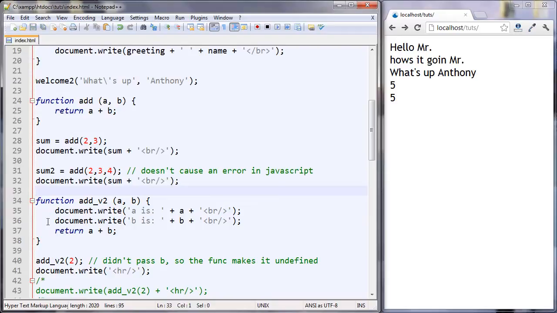Next up is this function, add v2, taking two parameters. The first thing we're going to do is write out A, write out B, and then after that we're going to return A plus B.